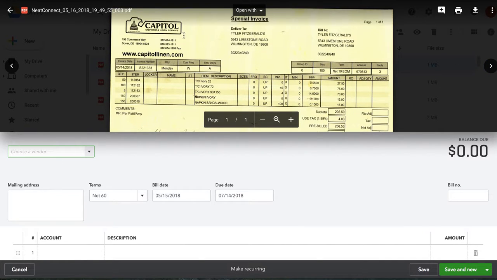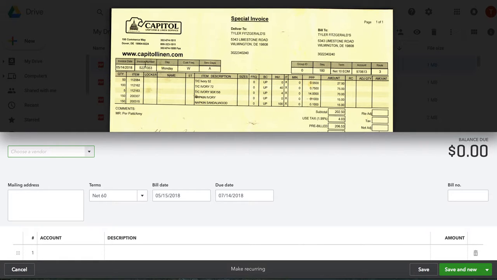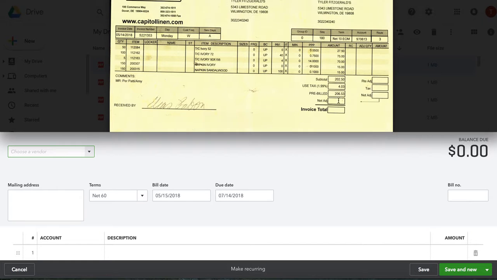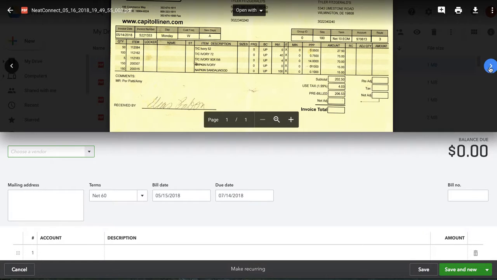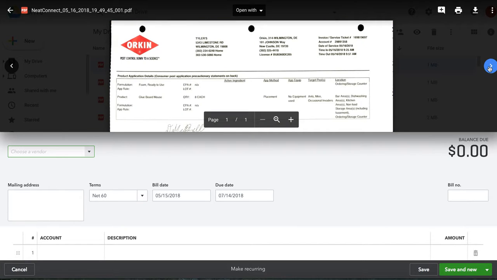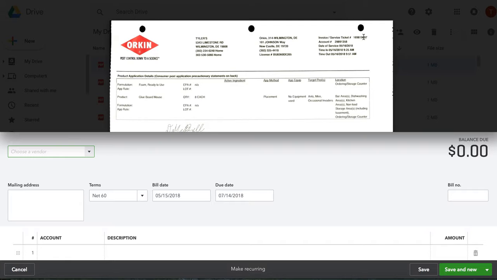I'll show you. There's an American Beauty again, as before. Here's Capital Uniform and Linen. There's our invoice number. There's our date. And there's our total amount right there. And we're going to keep going. There's another Capital Linen again. There's another Orkin. Invoice number right there.